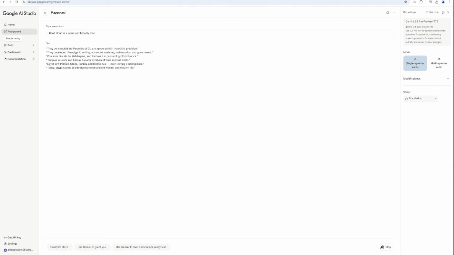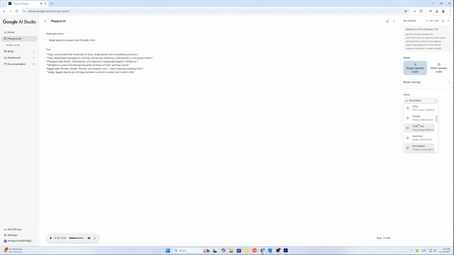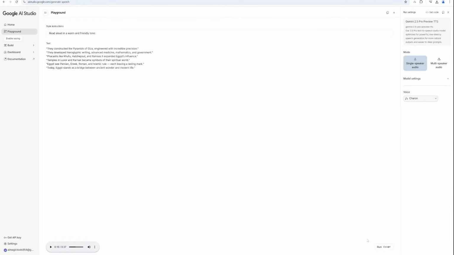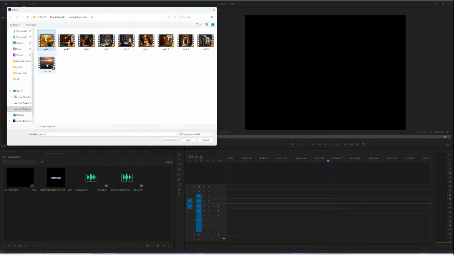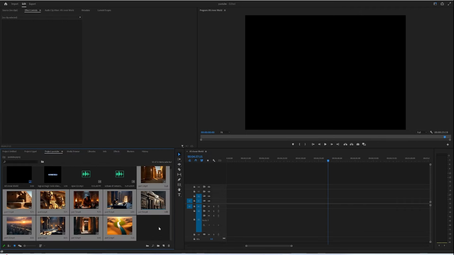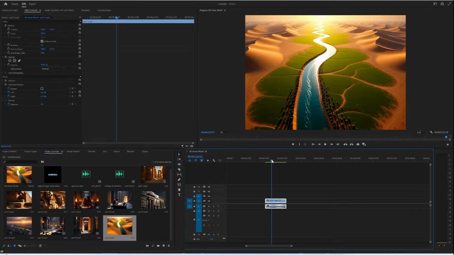For that, we'll use Google AI Studio. Simply paste the full video script, choose the voice you prefer, then click play to generate the voiceover. After that, download it from there. Now that you have both the voiceover and the clips, import everything into your favorite video editing software.